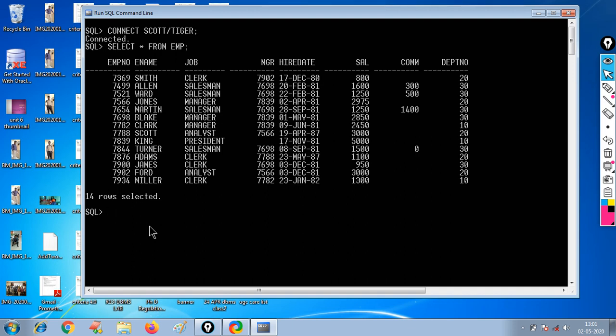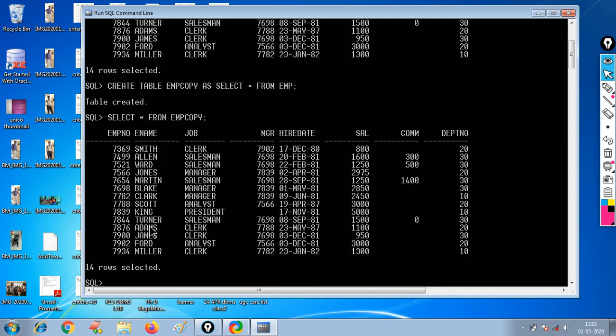So how to create the copy? I'll create another table: create table emp copy as select asterisk from EMP. So whatever is in the employee table is copied into EMP copy. You can see if I write select asterisk from EMP copy, you will get the same thing, because I have just copied EMP into EMP copy, right?